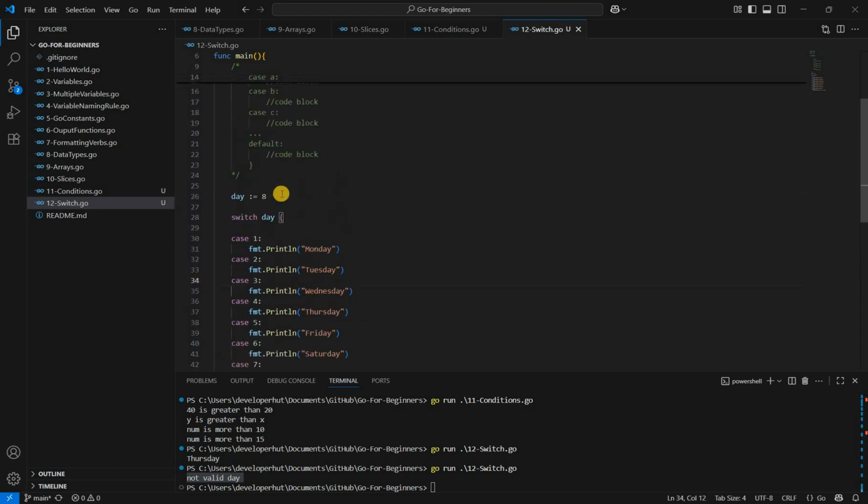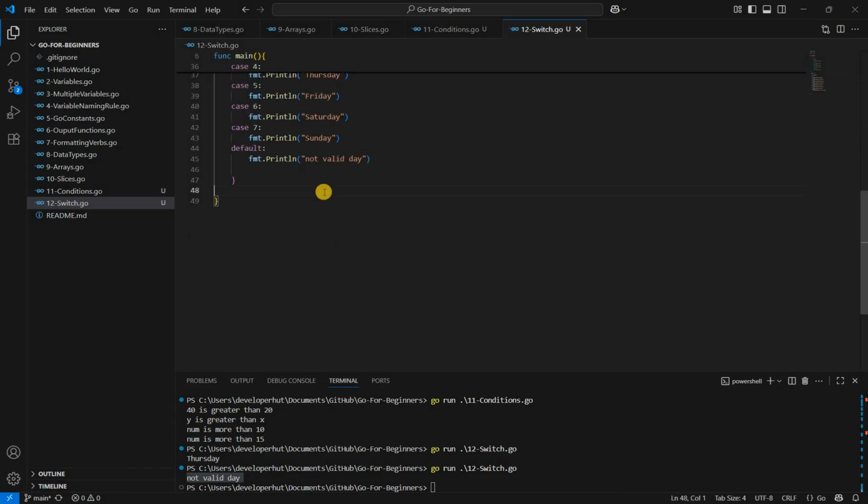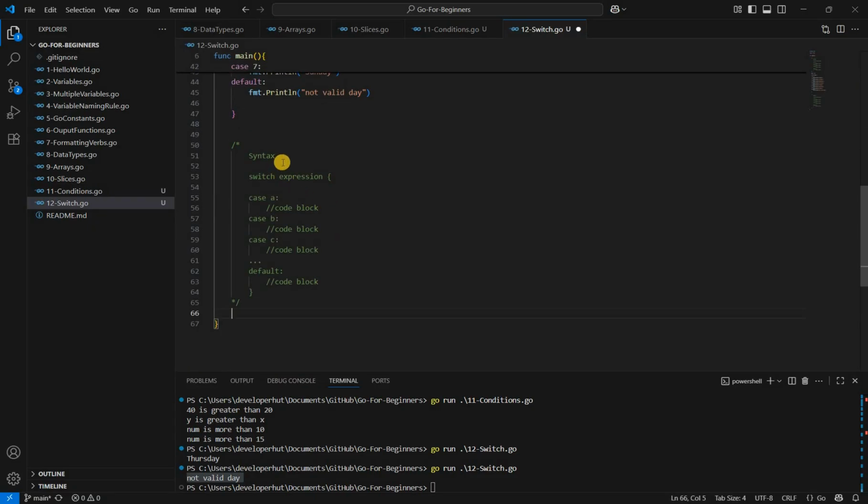Now let's see what the syntax is. The syntax is very simple. In a multi-case switch statement, you can add multiple cases in a switch block. So let's say A comma B, then C comma D, and E comma F, and we also have the default block if nothing matches.